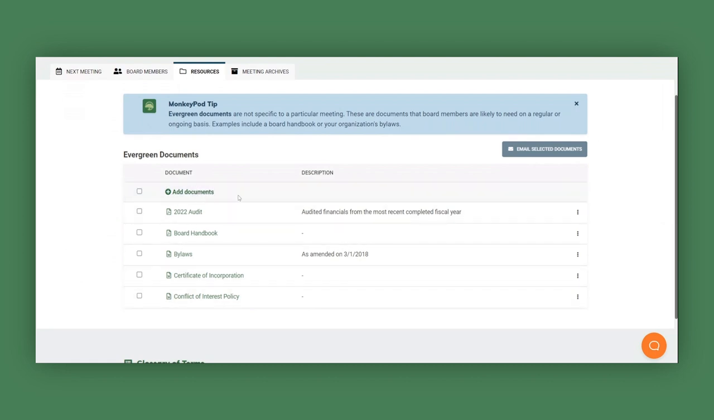It's the easiest thing in the world to click and upload a new one if you need, although these tend to be pretty stable, don't change too often. You can add a description to contextualize it. But the best part here is, any of us who've dealt with a board has had to deal with a request for this document or that document, often, frankly, multiple times from the same board member in a short period of time. Well, we can't make that stop altogether, but we can make it a little bit easier to manage.